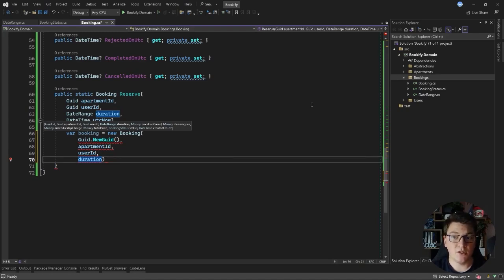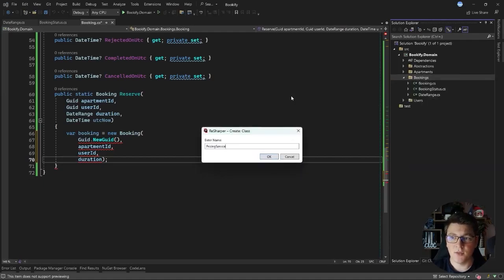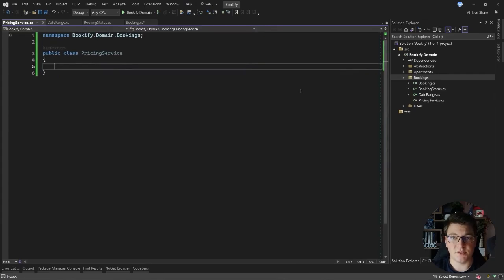And how are we going to calculate all of this? For calculations like this that don't naturally fit the responsibility of your entities, you could create a domain service. So I'm going to create a new class inside of the bookings folder, which I will call pricing service. I'm going to define a method inside, which is going to be called calculate price.